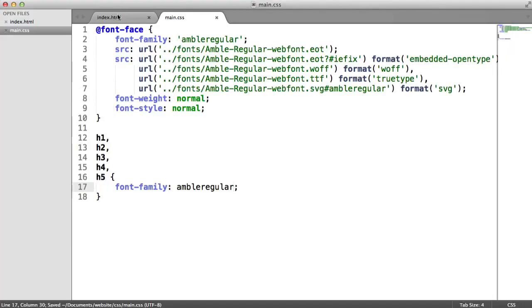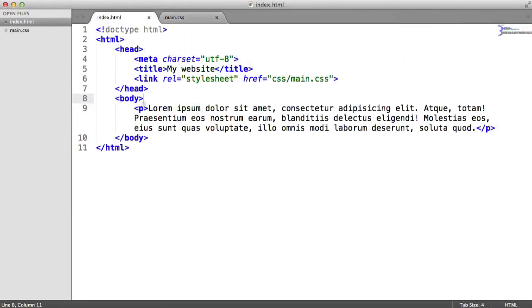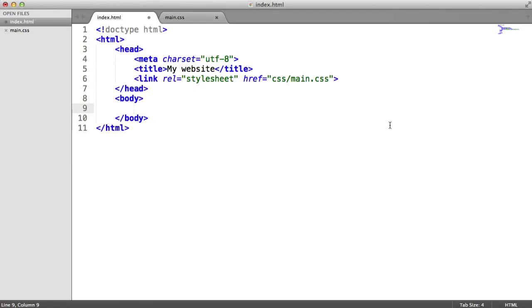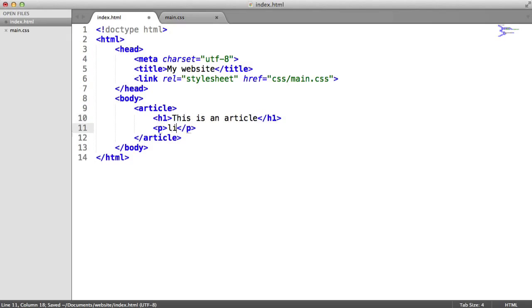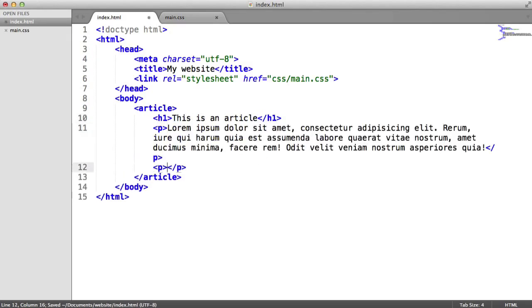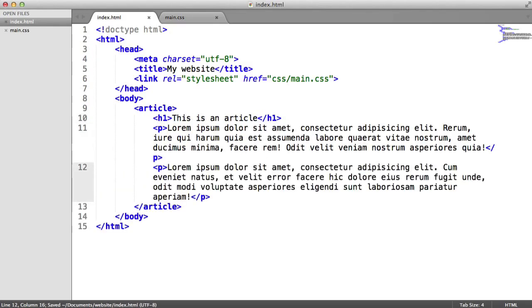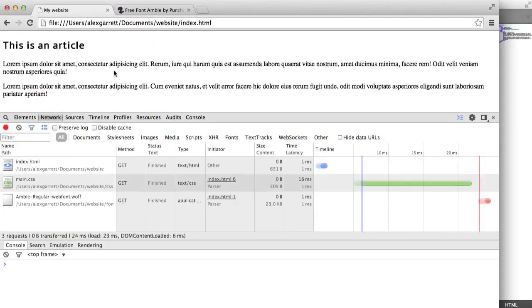Refresh, and I'm going to then apply, let's say we have an article here, and we have a header 1. This is an article, and then we just have a paragraph with some lorem ipsum, and maybe another paragraph with some lorem ipsum. There we go.